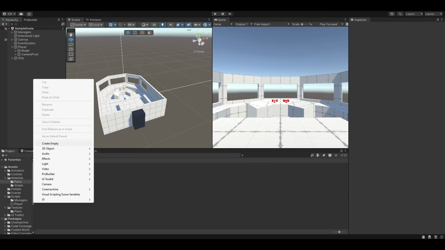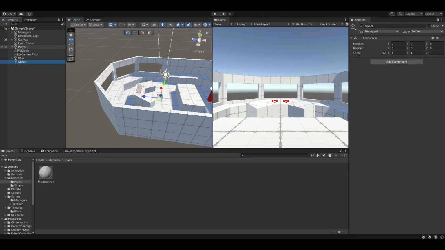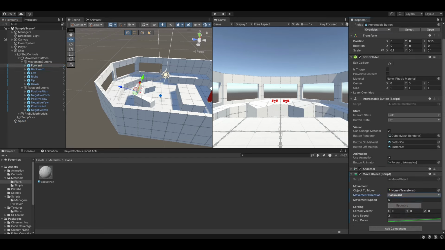Next, I want to create space, basically. So what I want to do is, instead of moving the ship, I'm going to move the objects around the ship, which also means I have to invert all of the controls. Well, all of the buttons need inverting. So instead of forwards, this will be backwards.